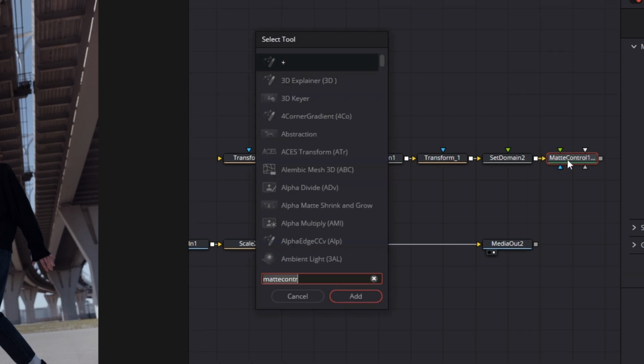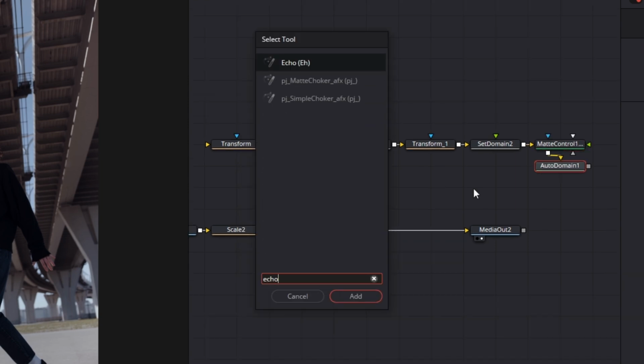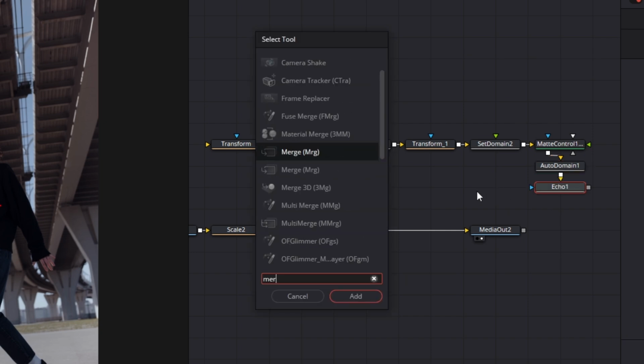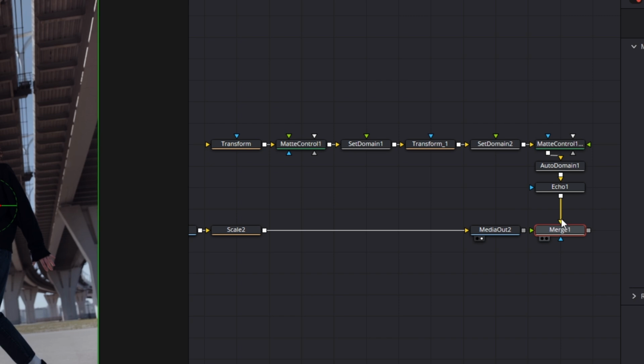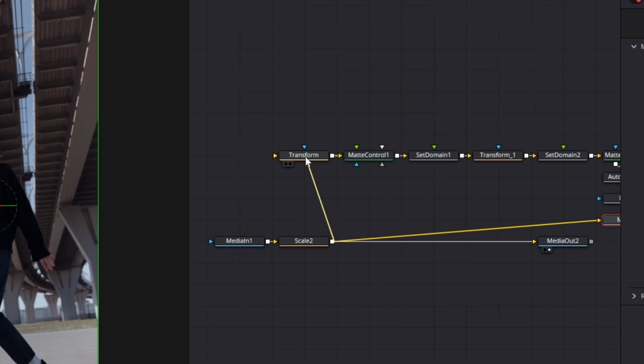Next, we're going to add an auto domain node, and then I'm going to add the echo fuse that we just got. So shift space echo, add that there. And then last thing, I'm going to add a merge. So shift space and then merge, and then make sure we disconnect that from there. And we need to connect the scale to the yellow input of the merge here. We want the green input of the merge to have the echo, and then we're going to add the scale to the transform that's over here.